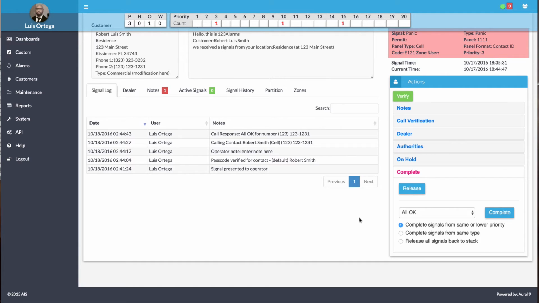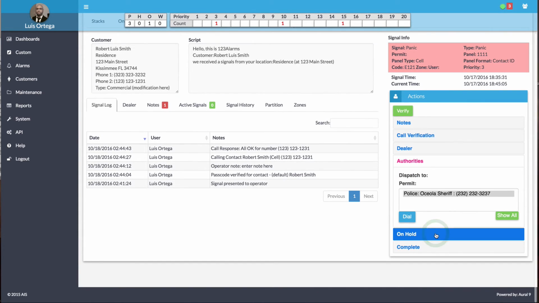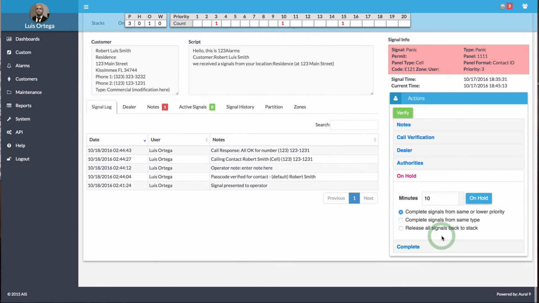For now, let's follow each one of the other actions available on this alarm. Dealer action. Allows the user to contact a dealer. Be aware that if the dealer has processing notes, this will be visible too. Authorities action. Allows a user to dispatch an alarm to the selected authority based on the customer site configuration. On-hold action. Allows a user to set an alarm on hold for a specific number of minutes.